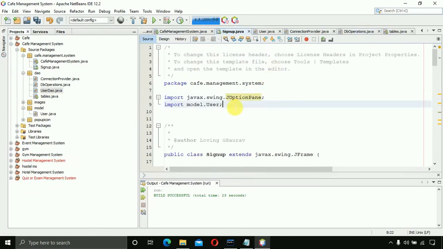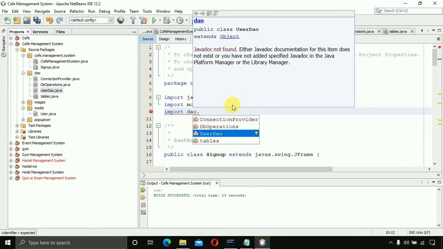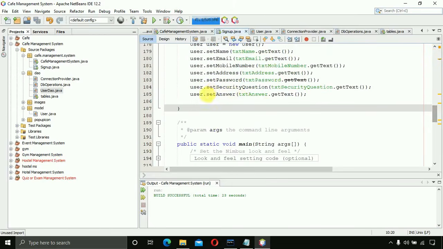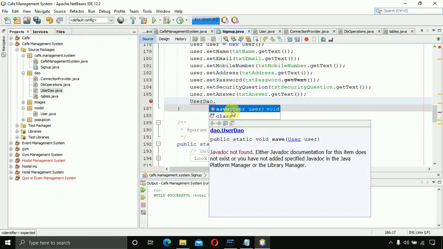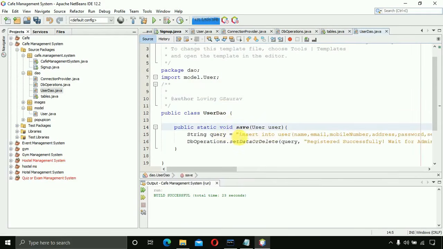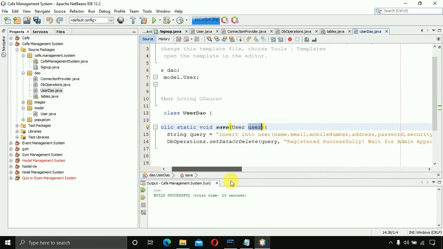So we just need to come over here. We have to write import, and we have to write the package name, DAO dot. We have multiple options, so go to the UserDAO, and move it back over here again. And here we just need to write UserDAO.save. You can see we need to pass the user. So we are passing the object of this user class over here, and this will save. Okay, this will execute this query and get all the values from this object, and it will send them to another class, and that will save us.